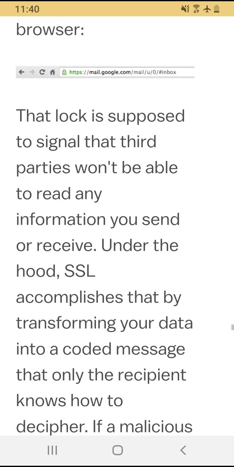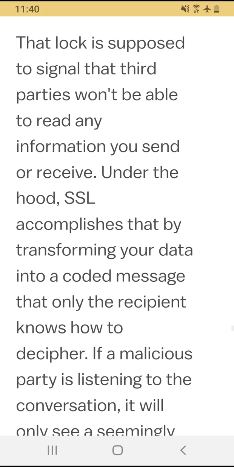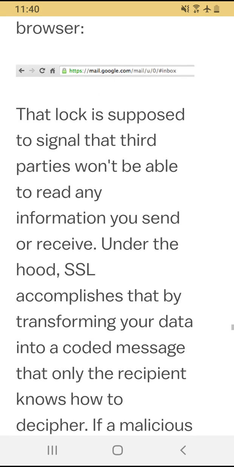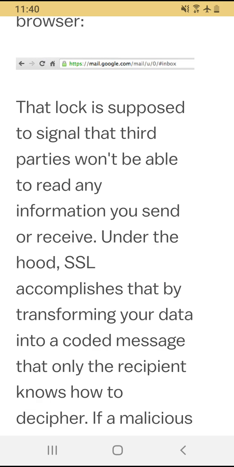Diagrams are good. They help. That lock, as you see above us right here near HTTPS on the left side, is supposed to signal that third parties won't be able to read any information you send or receive. So basically that lock just means you can't see the information.